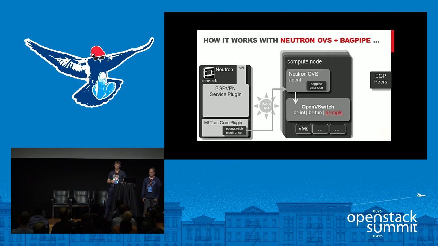So in this case, when an API call is made to define an association, an interconnection between, for instance, a network and an external BGP VPN, the driver, which is called the backpipe driver because it relies on a component called backpipe, will use RPCs, typically over RabbitMQ, but of course could be something else, to pass the information about this BGP VPN attachment to the backpipe BGP component that runs on compute nodes. And this is done via an extension added into the Neutron Open vSwitch agent.